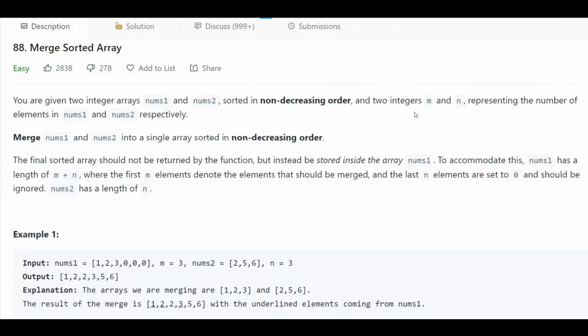And they are telling us that we are given two integers, m and n. These represent the number of elements in each array. More specifically, m will represent the number of elements in nums1. As we can see, m equals 3, which means nums1 will contain 3 elements. And now n will be the number of elements in nums2. As we can see, n equals 3, and nums2 contains 3 elements.